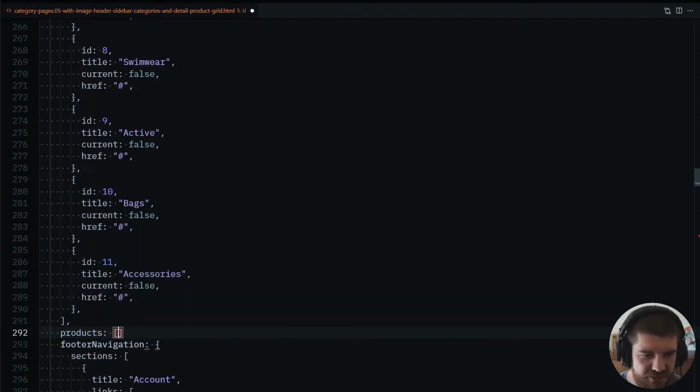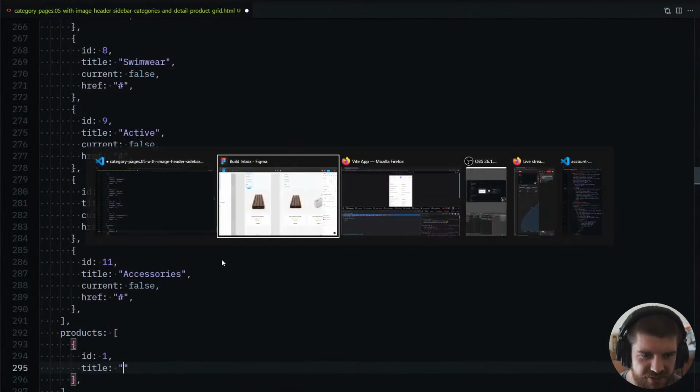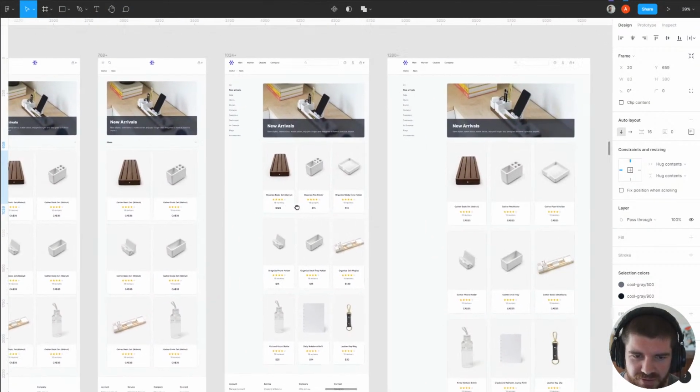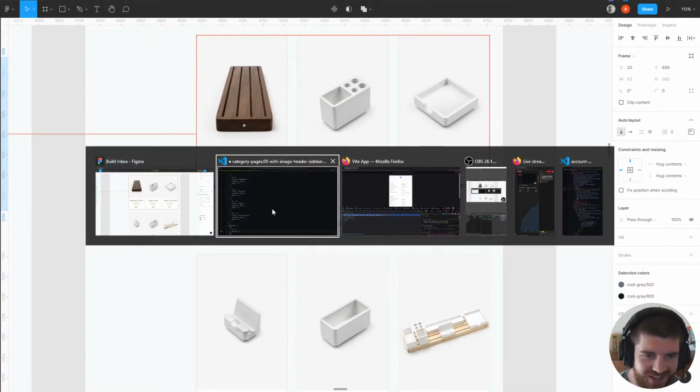So we have our products, another array full of objects. And again, we need our IDs. We're going to have the title. I think I put in some more final copy, at least for now, in one of these mockups. Let's see. Yeah, over here. So the organized basic set.